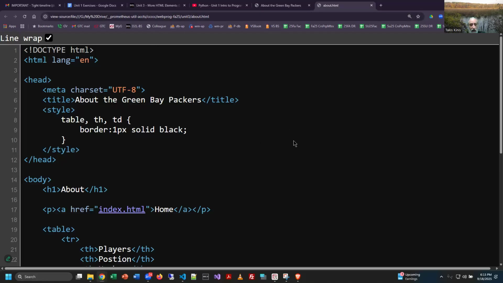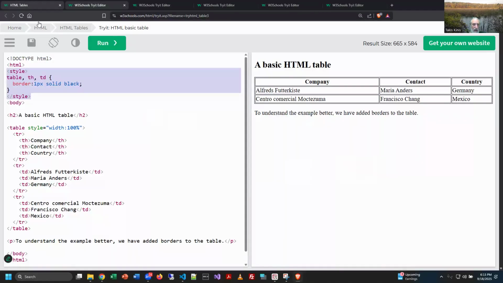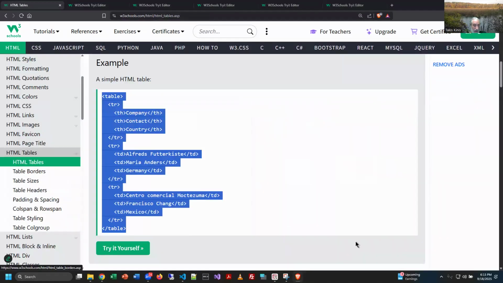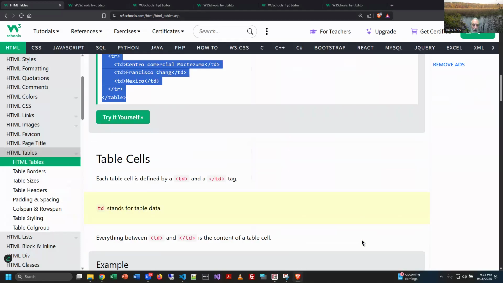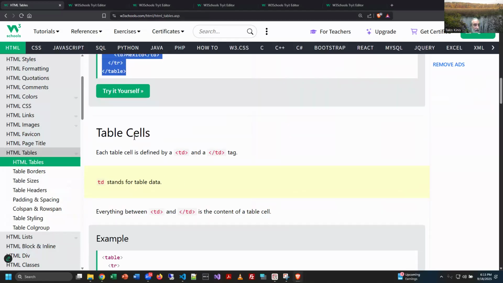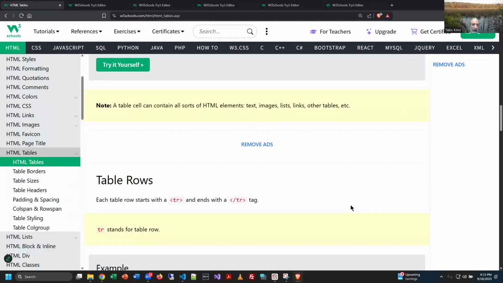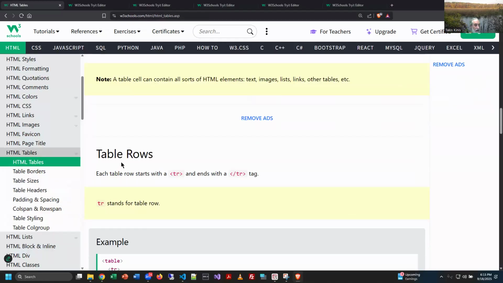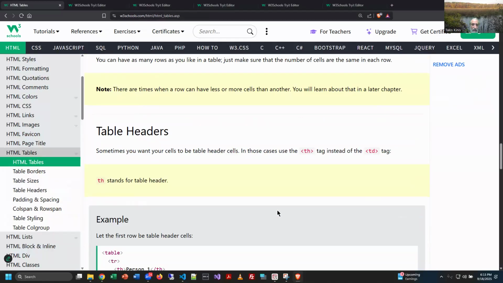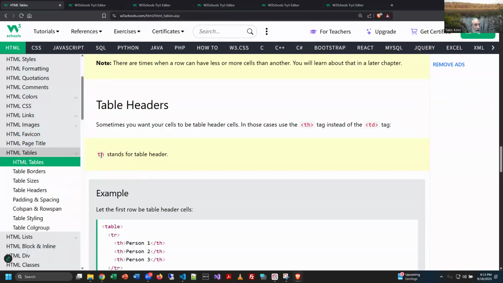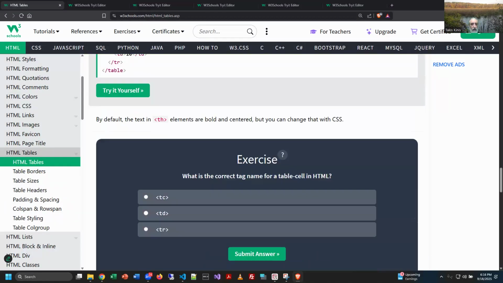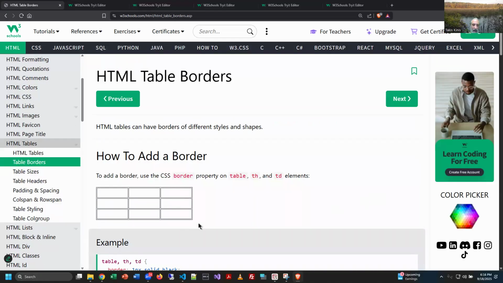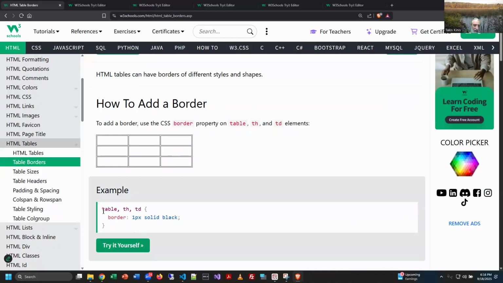Now, I do want to talk about a couple more table features because that's not all there is to tables. They talked about TDs or table cells. We learned that already. TR stands for table rows, and they have examples here again. TH is for the table headers. Got that one too. And then we can look at table borders. Now they give the CSS code for doing this. We just borrowed this and used it.